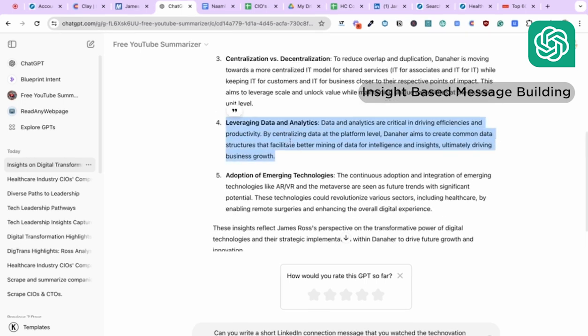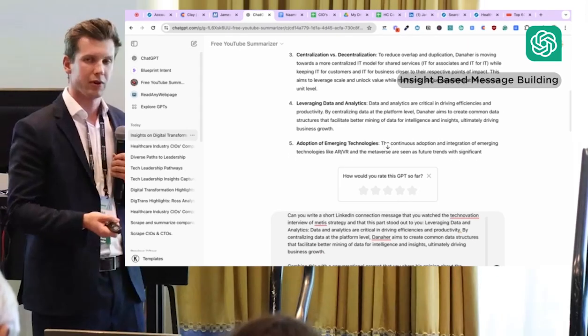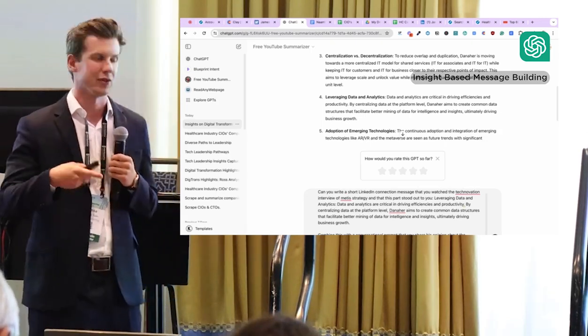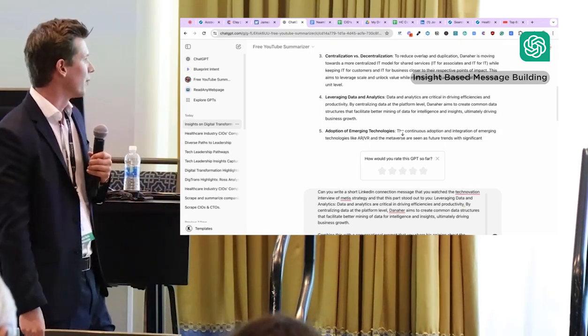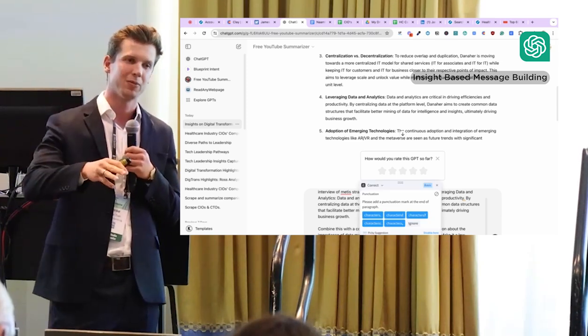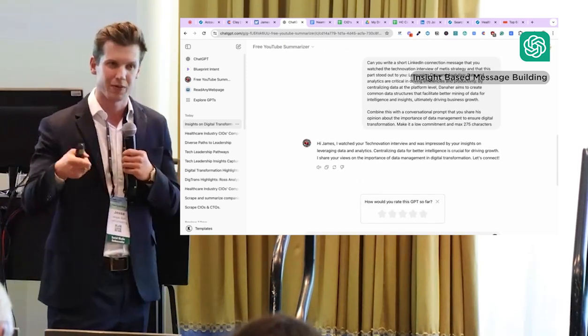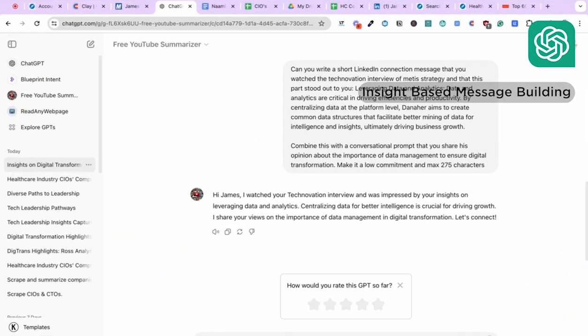Okay, great. Now we get to the connection message. We ask it to combine that with our conversation. It can only be 275 characters, so we want a result like that. I don't need to make it too high commitment. I need to make it very low commitment. I can't be too direct right away. If they want a conversation, for example, I need to introduce that.